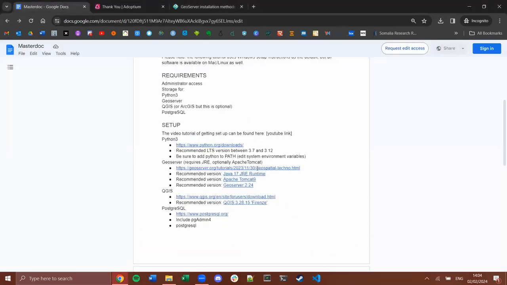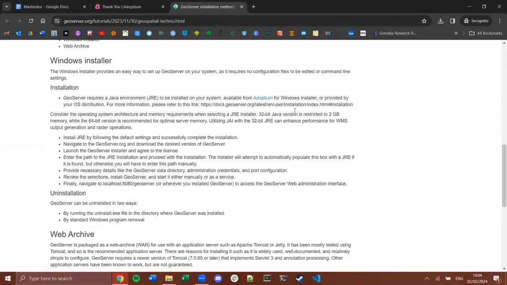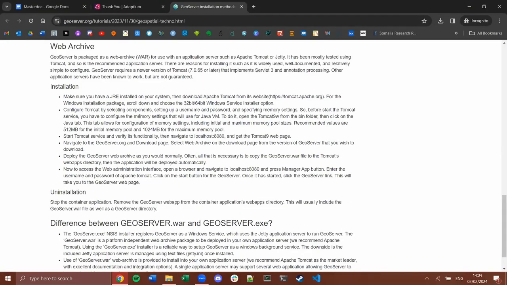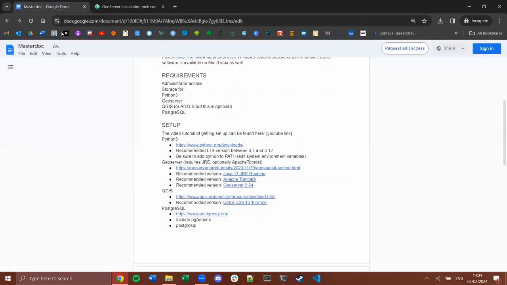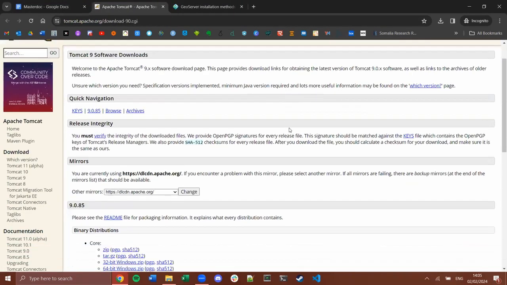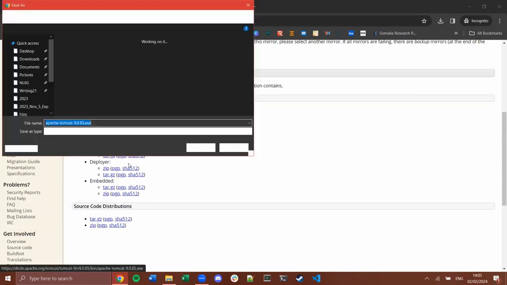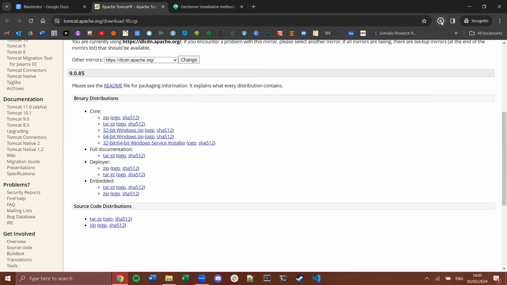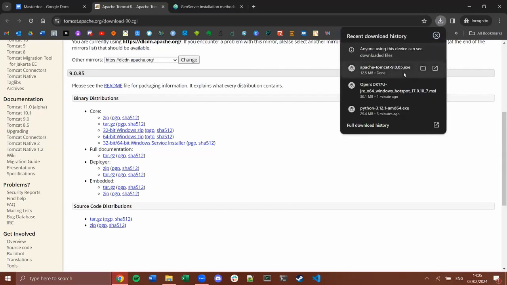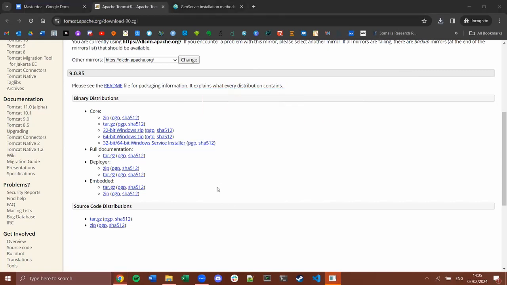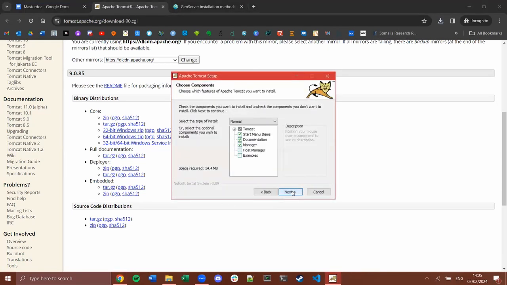The next step is to get Apache Tomcat. So we'll scroll down. We're going to use Apache Tomcat 9. So we're going to go to the website, and then for us, for Windows users, we're going to scroll down and choose this option. So we'll close out of that. So scroll down, this installer, download. So we are going to download all of these.